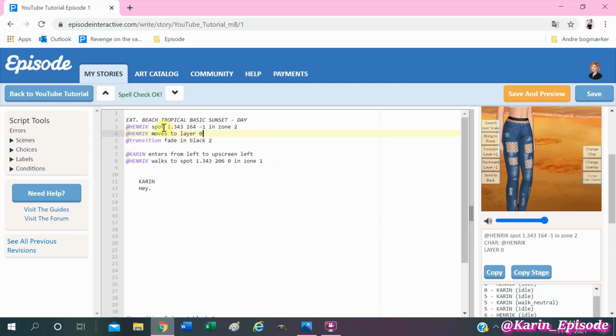So, and if you have a lot of characters, you're going to have a lot of these things happening before the actual fade in part, and that can look a little weird. So if I want him standing at this spot in this layer to happen at the same time as the fade in, we have to use an ampersand. So I'm going to change these to this.